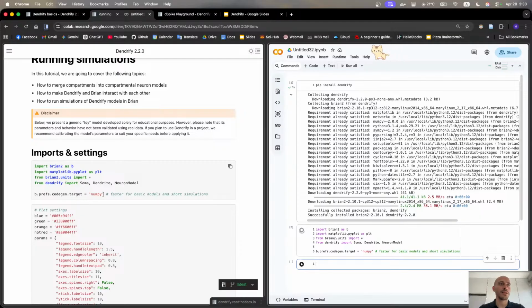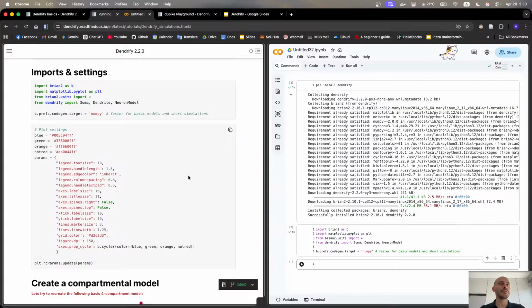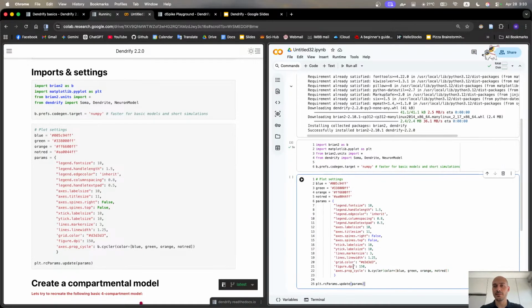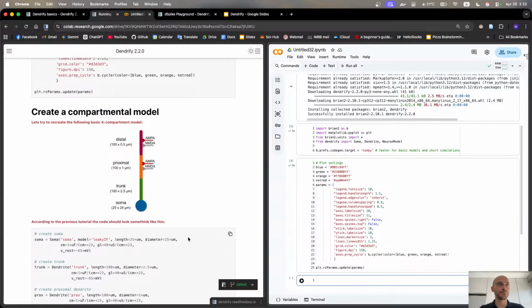This is one setting for Brian. Brian allows you to compile code in C++ for much faster simulation time, but compilation also takes time. So for simple code like the ones we're having now, just using the NumPy version, the Python version, is fast enough. We don't have the compilation overhead. And also, this is just for visualization purposes. Just copy paste this again, Shift Enter, and now we are ready to start.